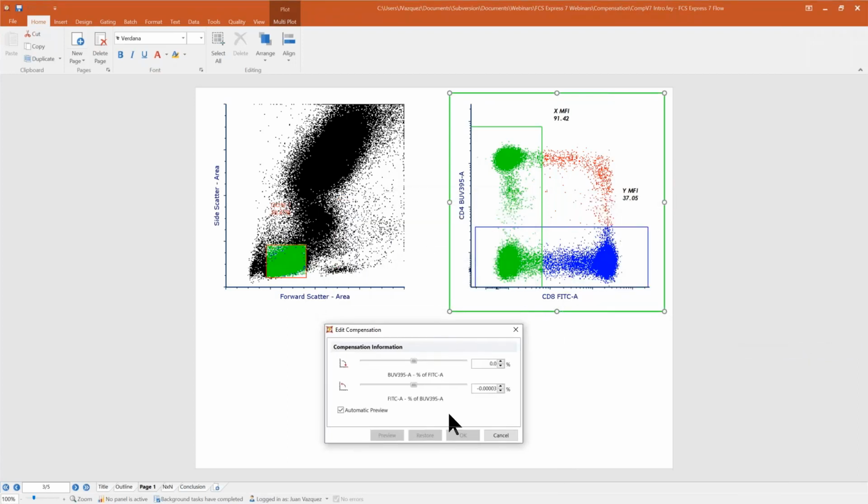And then what I can do is I can actually tweak that compensation by moving these sliders back and forth, okay? And the direction my data is going to go is dependent on these arrows that you see. So if I move each of these slider bars to the right, the data is going to go in the direction that you see here with the arrow, okay?